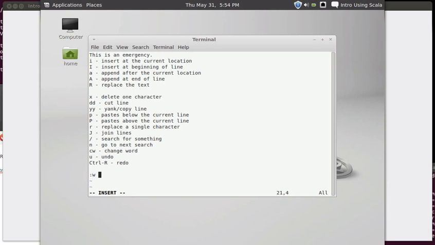So :w does a write. And if you just do :w and you hit enter, it will write the file under the name that it had. So right now if I hit :w, you can see it puts the name of the file here. It tells me how many lines and how many characters there are that were just written out. If you want to get out of VI, :q is a quit.